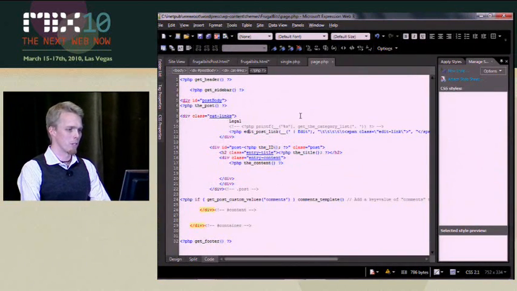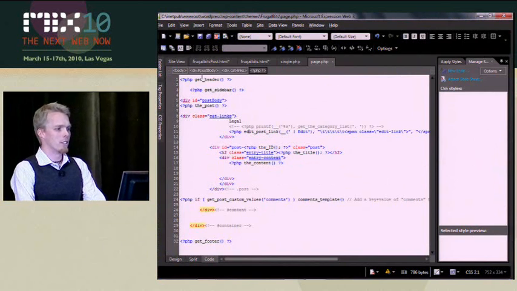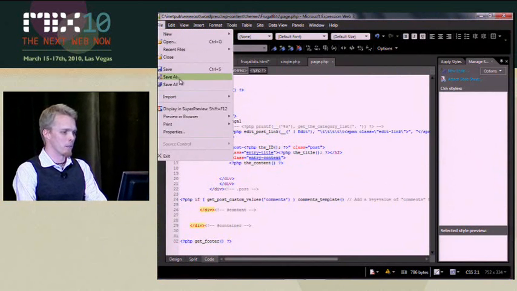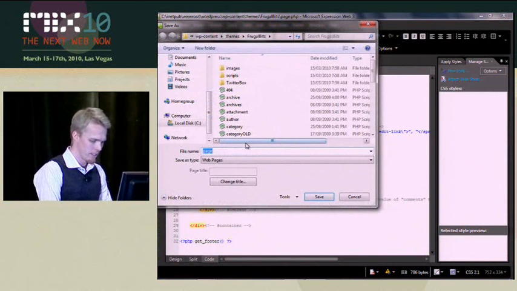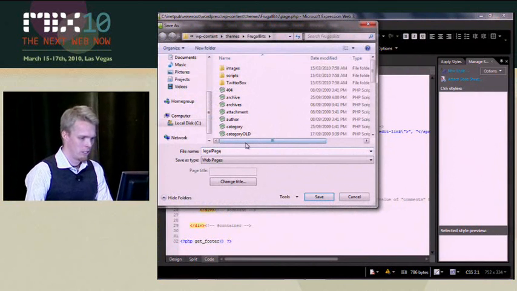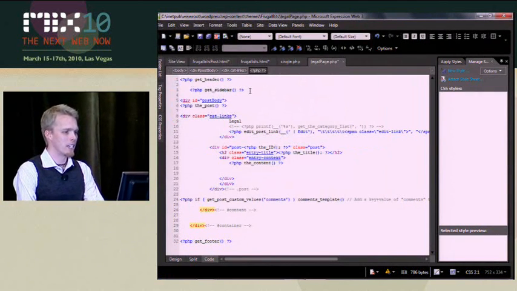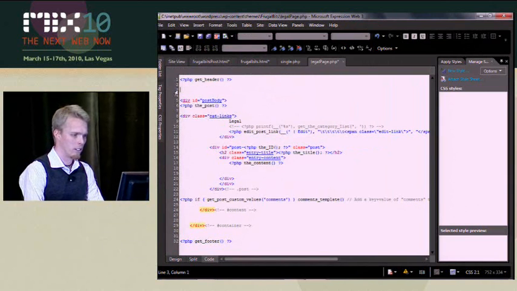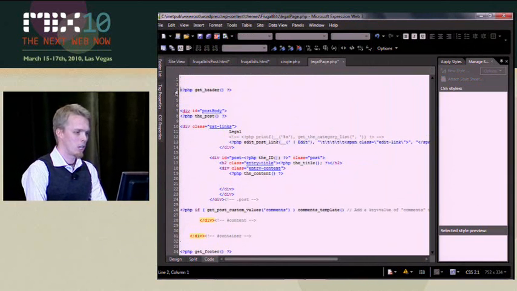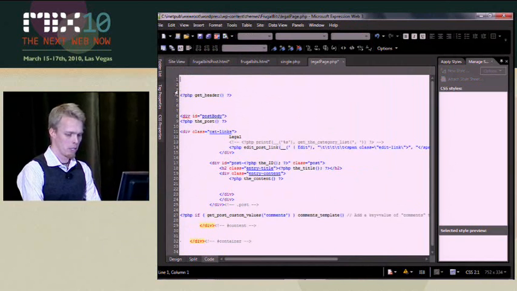So I'll go into Expression Web and use one of the tools here. First, I need to make a new file, so I'll just save this as something else. I'll save it as legal page. Save. And then I'll take out the sidebar, because I know she doesn't want it. And I'll go to the top here and include this tiny little piece of code.